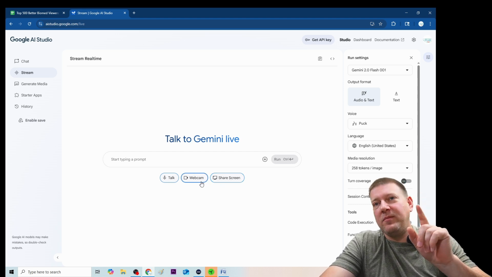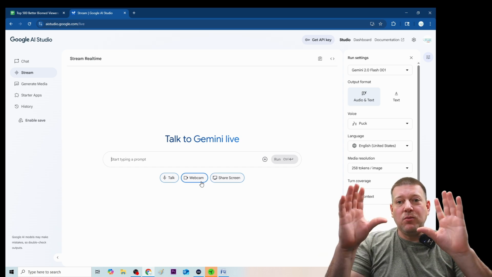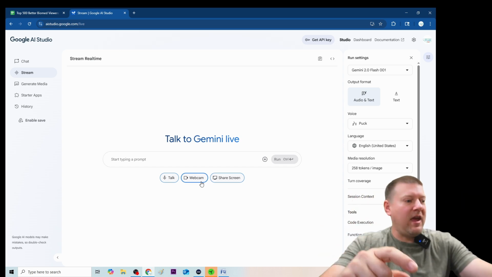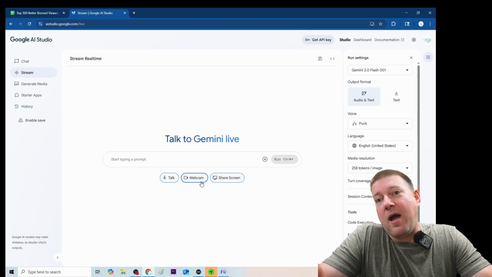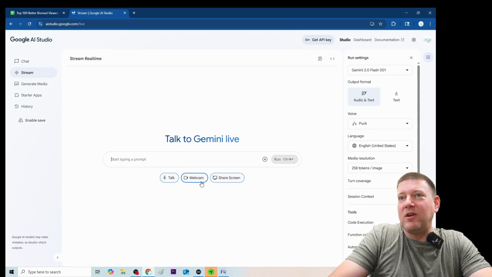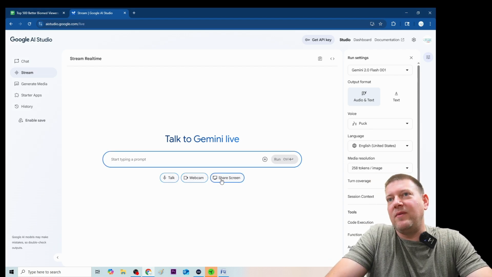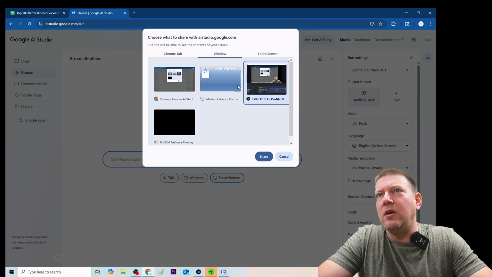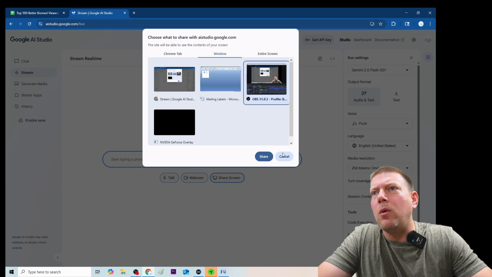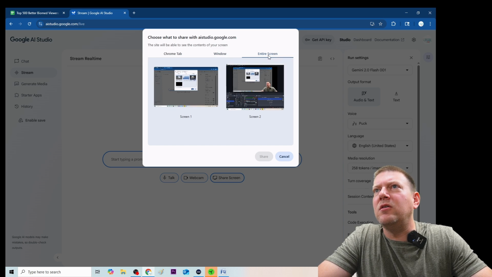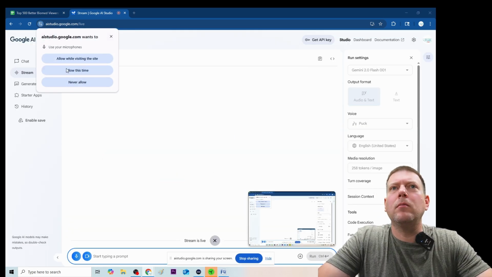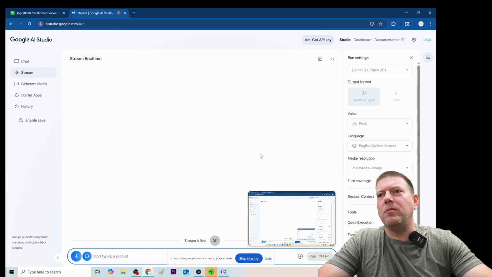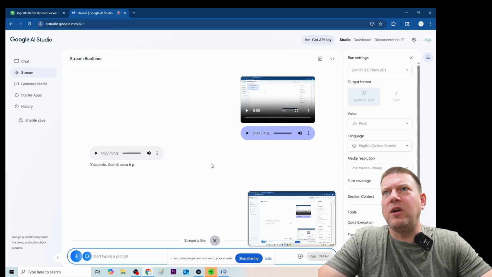Now, you can do the webcam, which means it can see what you're working on in person. So like I have a camera set up here and I can ask it, hey, how can I do this kind of stuff right here? But I might do that sometime, but at the moment we're going to do screen share. You can also talk to it, but screen share is where it's at. We're going to come over here to, how about entire screen? And we're going to do screen number 1. Okay. And let's do all visiting site. There we go. Okay, Gemini, can you see what I'm working on?